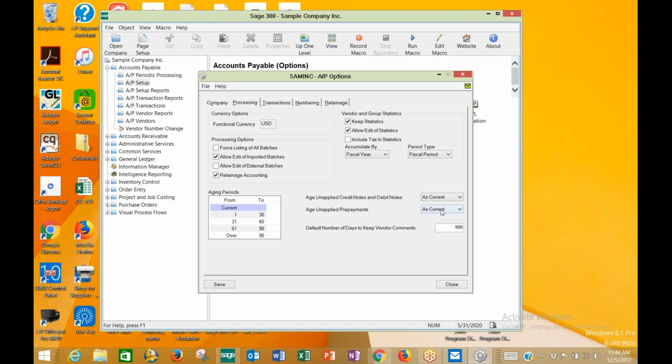And unapplied prepayments. If you send a vendor a prepayment against an invoice that you have not entered yet, that would typically be aged as current as well. Default number of days to keep vendor comments, 999 is the maximum, and that's probably what you're going to want.